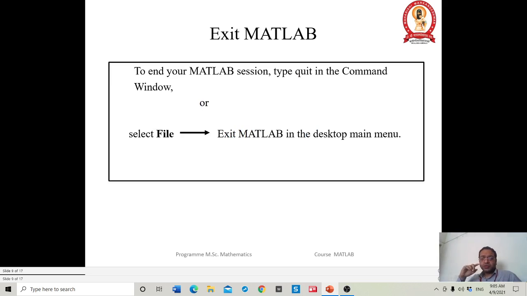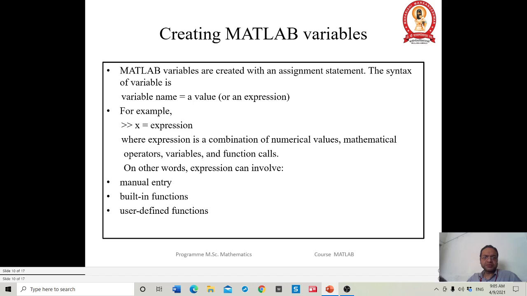Now if you want to exit from the MATLAB window, what you can do is just write quit in the command window. This is one way. Or another, what you can do is select File and Exit MATLAB in the desktop main menu. In the main menu there is an exit option. You can click that option also.